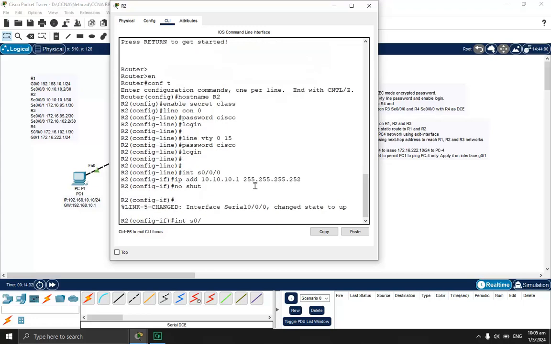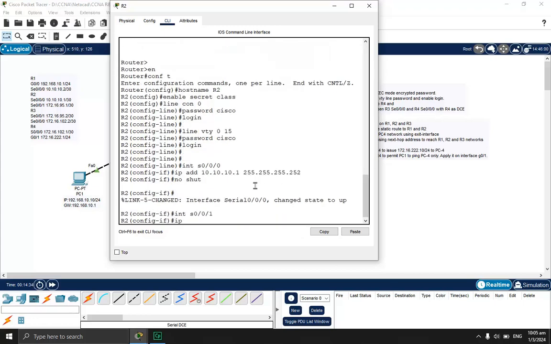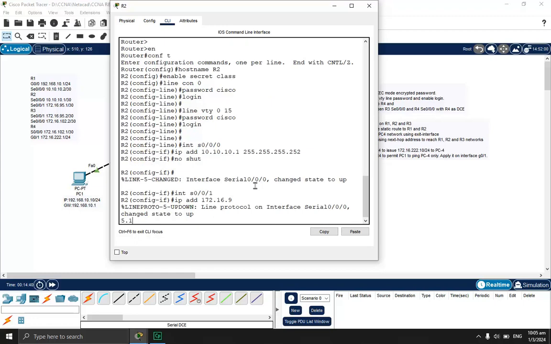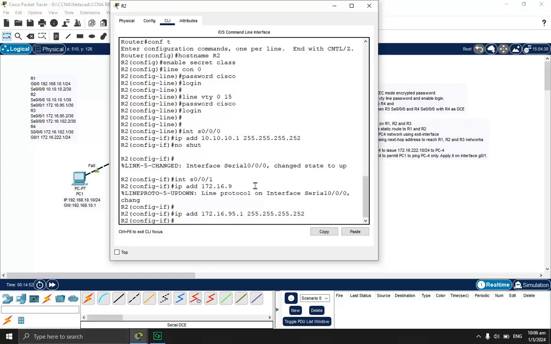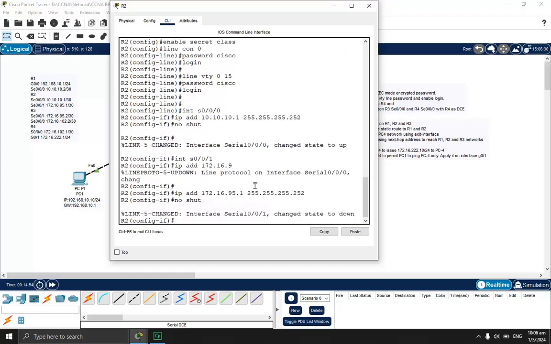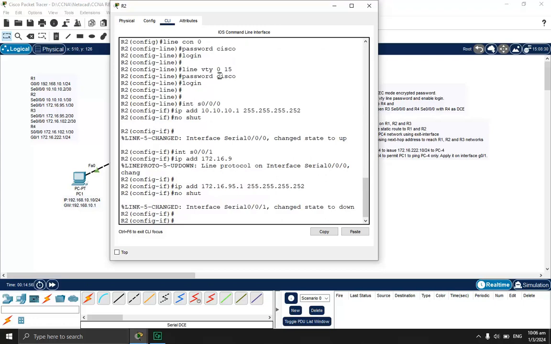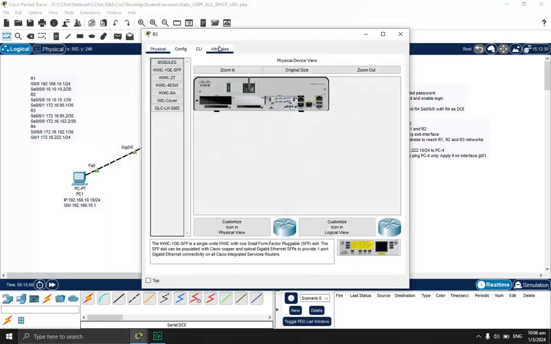Interface S0/0/1, IP address 172.16.95.1 255.255.255.252, no shut again. So we have configured the two interfaces on R2. Let's proceed on to R3 now.